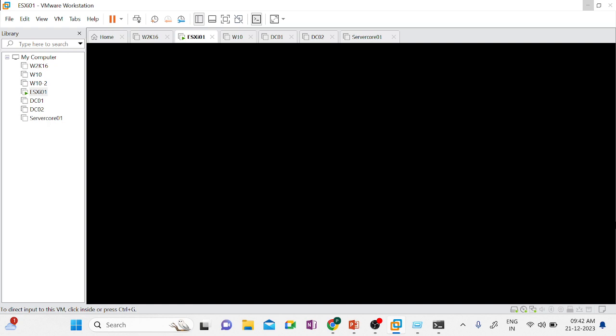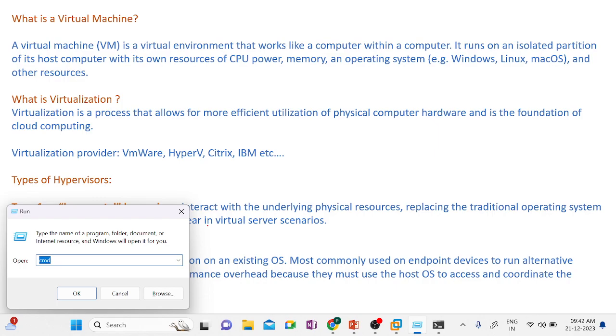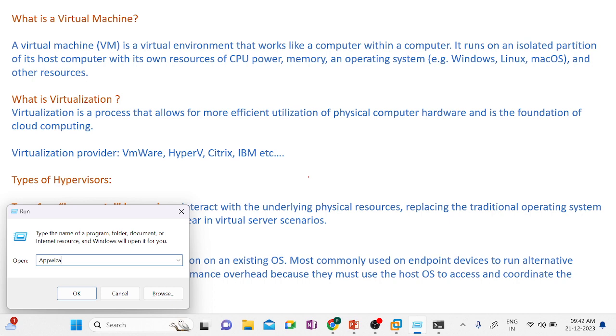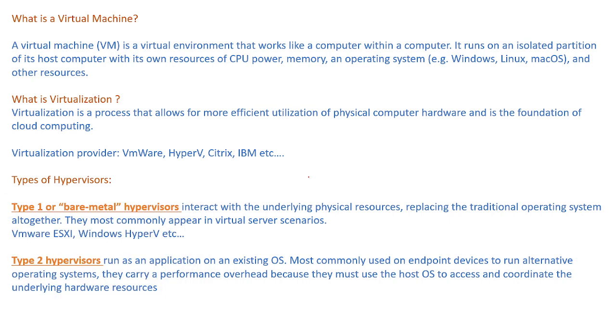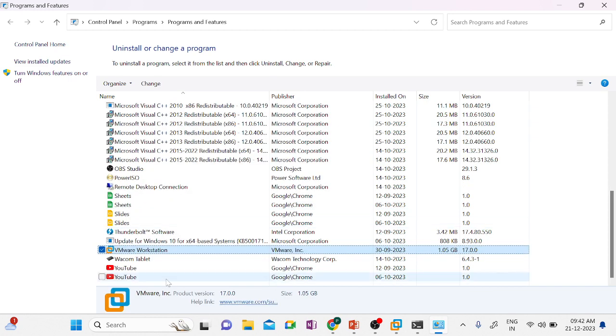When this gets powered on, you can use a URL and connect to that computer, and you can create multiple virtual machines. I'll show you. Wait. This is the type 1, and the other one is type 2. If you look at appwiz.cpl, the application wizard, you see VMware Workstation is installed as a software, correct? You can even remove it.